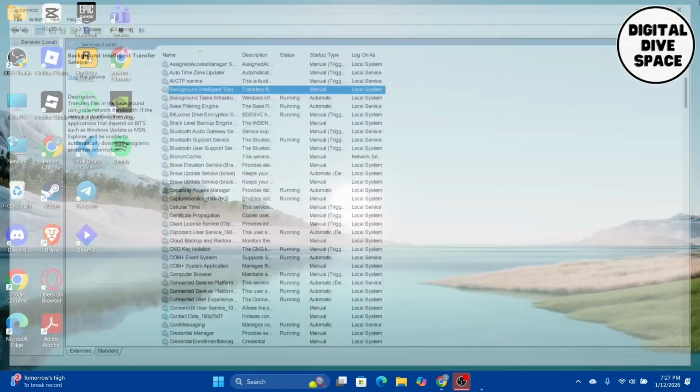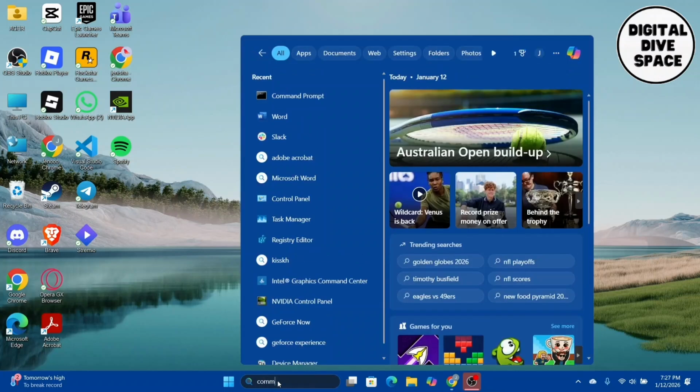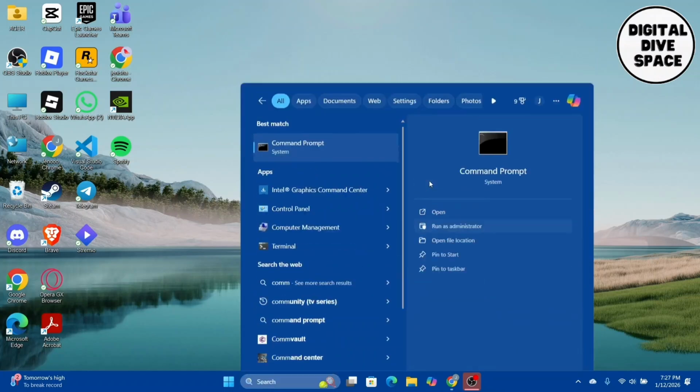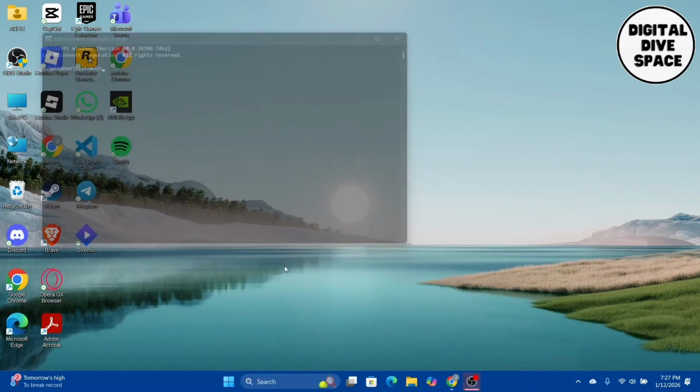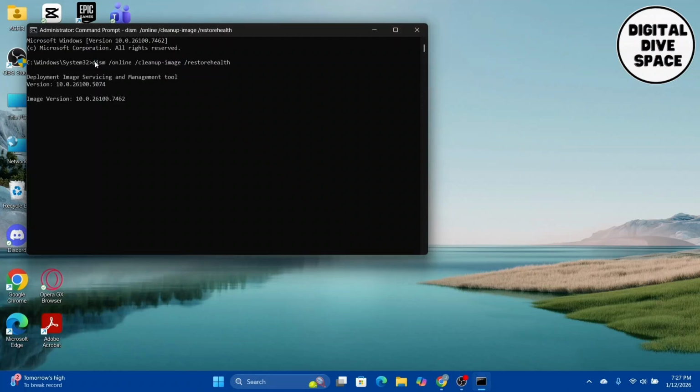And apart from that, you can run DISM in safe mode. Once you restart your PC, boot into safe mode and open Command Prompt, run it as administrator once again, and type in this particular command. Go ahead and copy this code right here, press Control plus V, and there we go. It should restore your health.